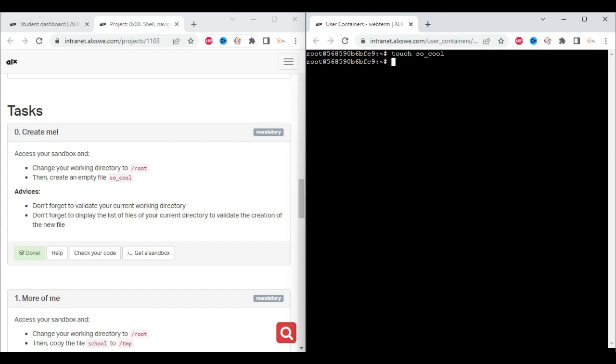Don't forget to validate your current working directory. Don't forget to display the list of files of your current working directory to validate the creation of the new file. So how do we validate our current working directory? We just say pwd, present working directory, root, then list of files, ls, and here so_cool has been created. So let's go to the next one.